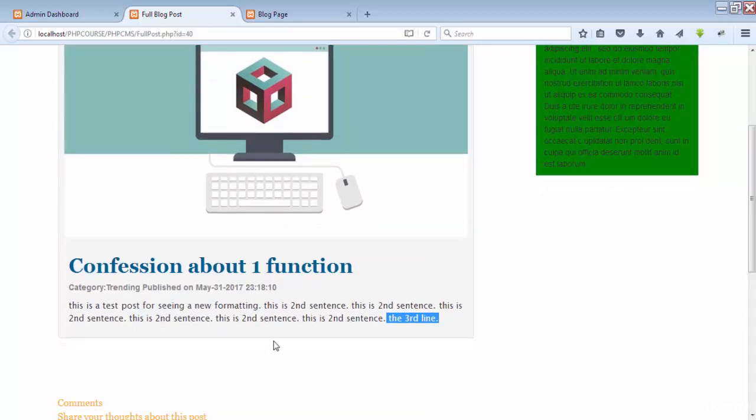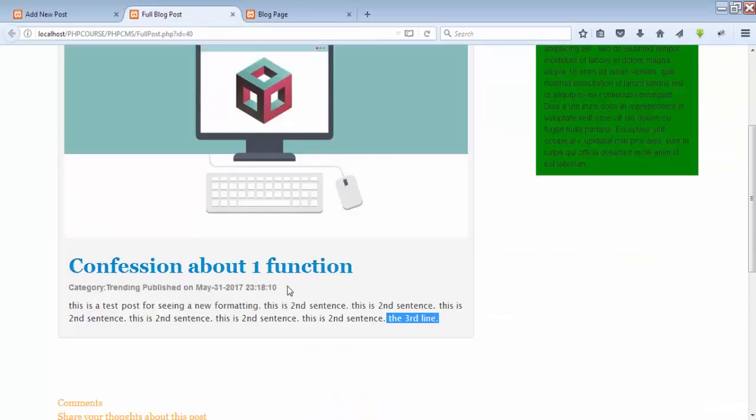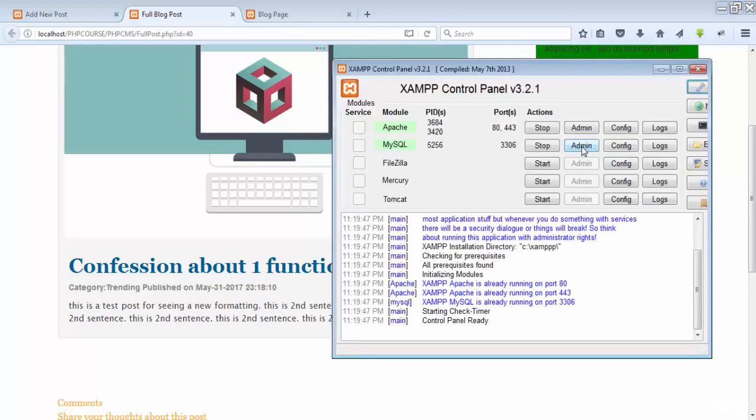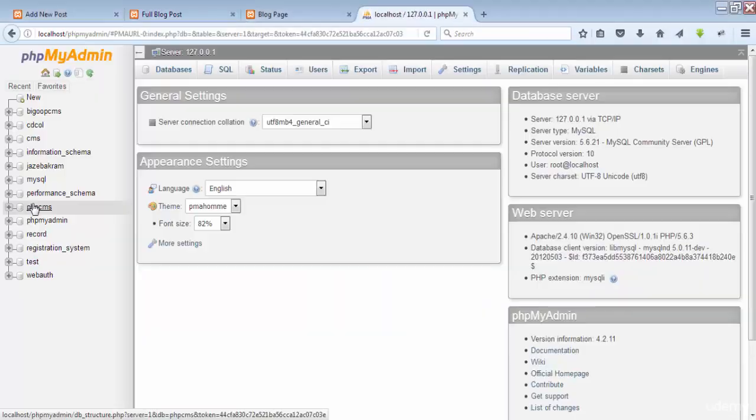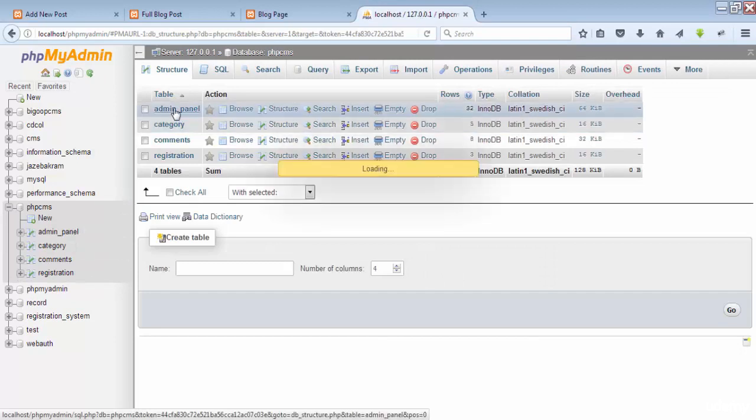So how can you format your text according to the paragraphs which you defined when you added the new post? You can do that by using one PHP function, and it's very simple. But before seeing that PHP function, let me show you real quick the table of admin_panel where we got this post. So in the PHP CMS database we got the table of admin_panel.